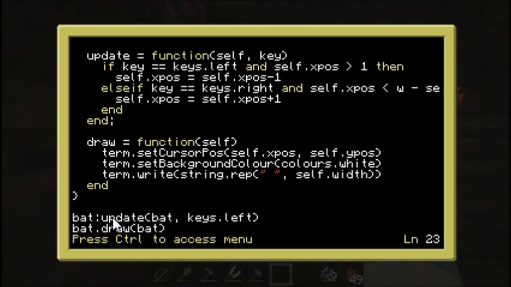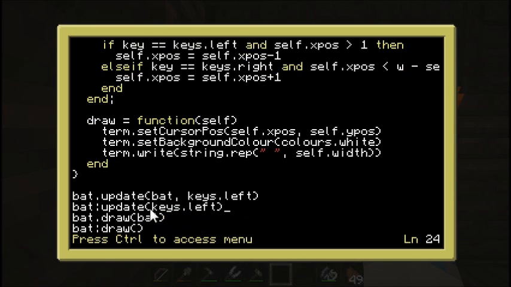So for example, if we're going to call update, something like bat.update(bat, keys.left), essentially, if we go bat:update like this, using the colon this time as opposed to the dot, we can just go keys.left, because as I said, the first parameter here, which is self, is actually being passed through with bat. So that means we just have to pass in the second parameter, which in this case is equal to keys. Just a nice bit of syntactic sugar to help you out there.